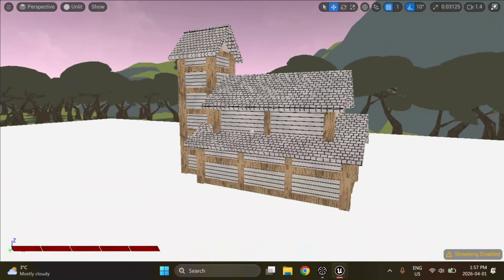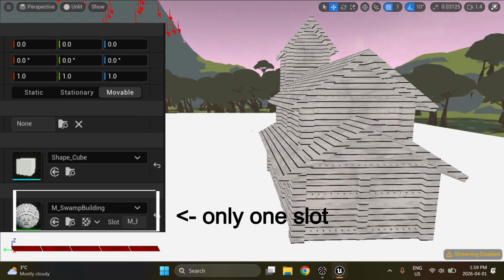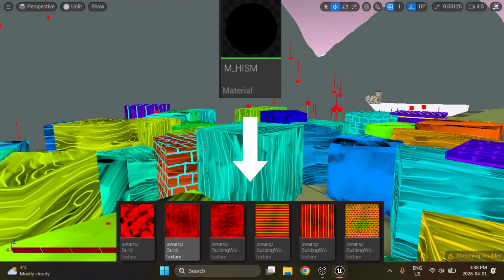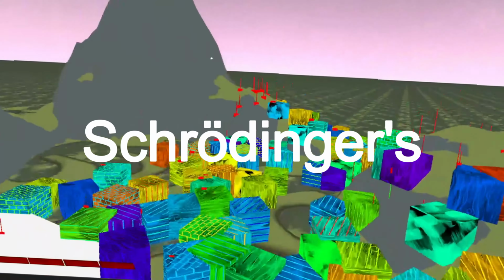With HISMs, all the meshes need to use the same material. This means that I need to find a way to make one material that can somehow display a different texture for every instance of the cube. It's basically Schrödinger.